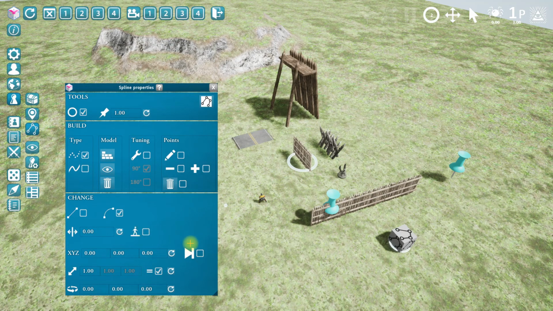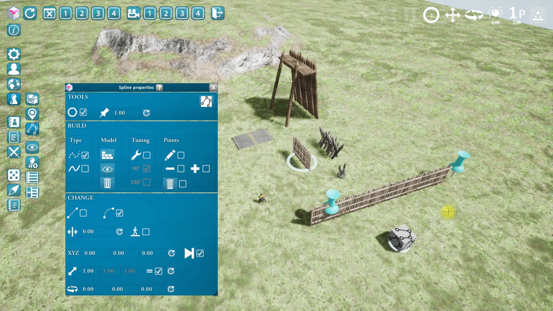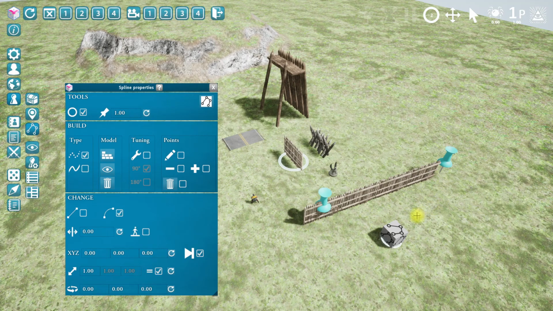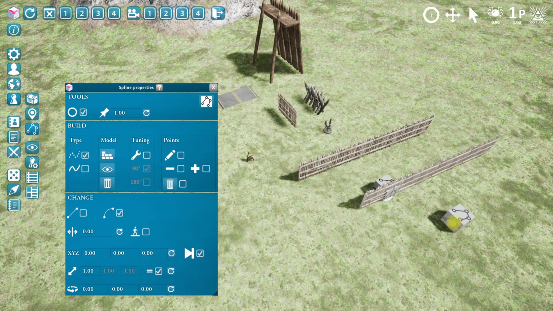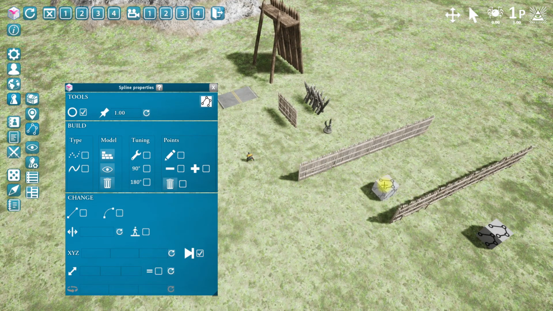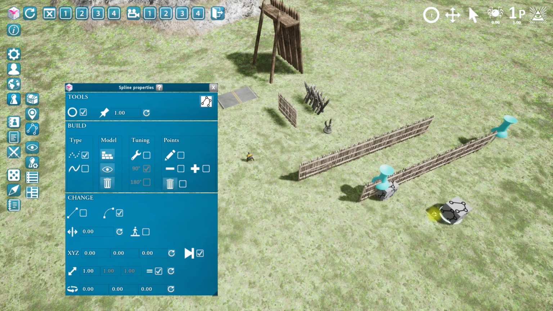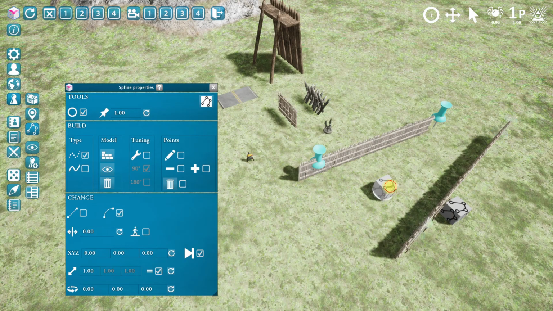Maybe we don't need these options here. So I'm going to construct two splines. Let's copy that one here. I'm going to put this one a little nearer. So let's select that one and add a few points like so.